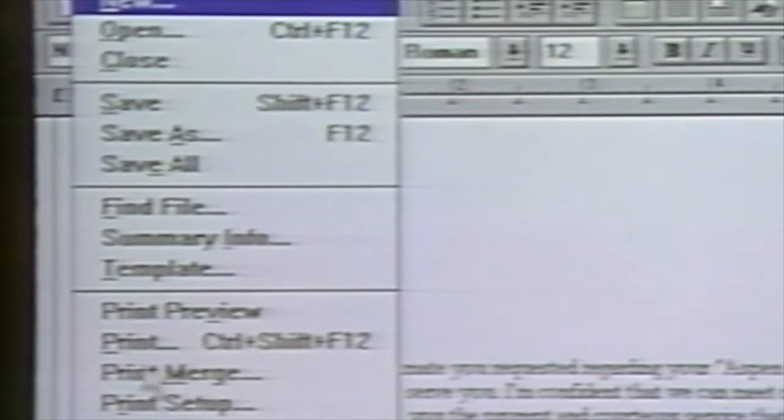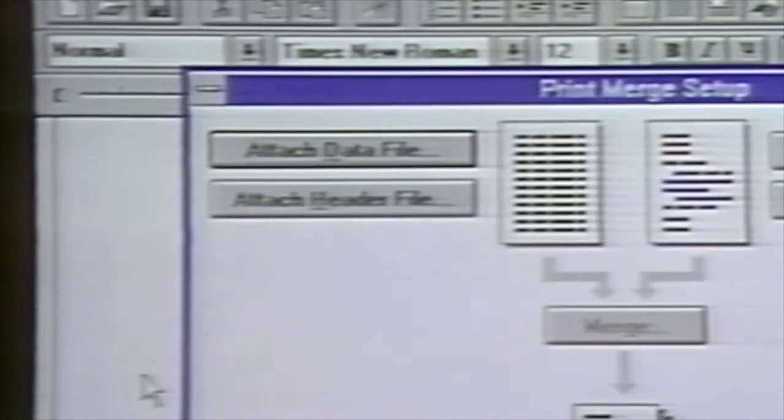We've opened now a merge document or form letter on the screen. It has blank spaces in it for the address and for the name. Go back to the File menu and choose Print Merge. In the Print Merge Setup box, click Attach Data File.